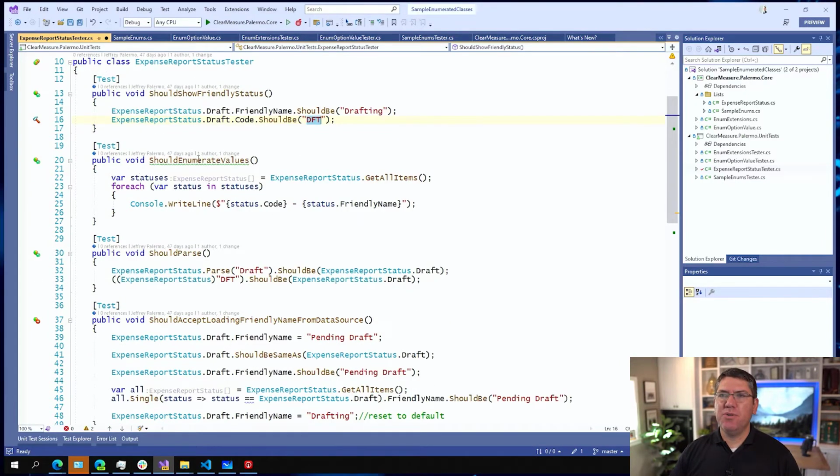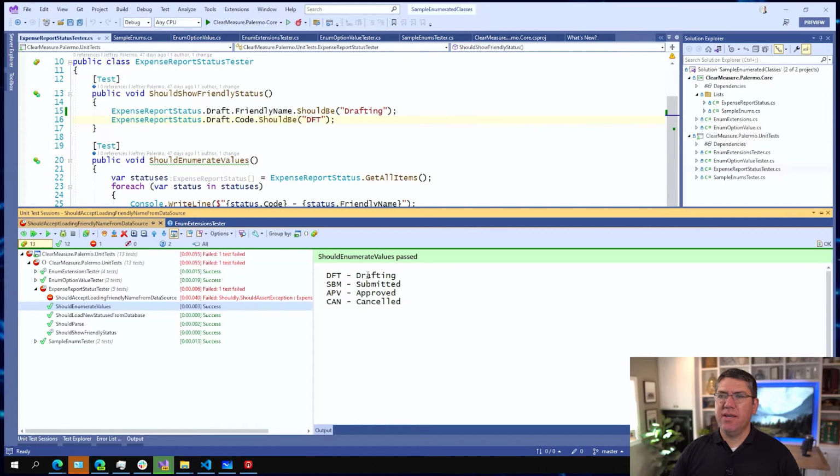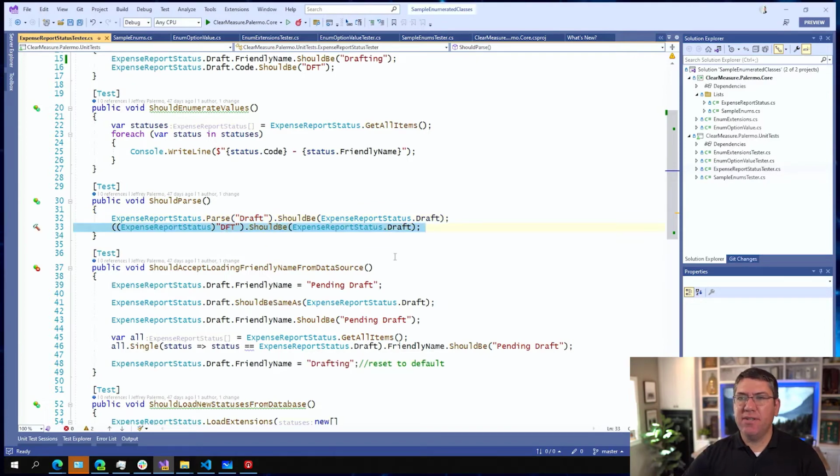If we're going to enumerate the values, I'm just going to run this test again because we're writing something out to the console. We can see Draft has DFT and Drafting, Approved, APV and Approved. So you can see the code and the friendly name there. And then if we want to parse it back from the name, we can do that. If we want to parse it back from Draft, then we can do that.